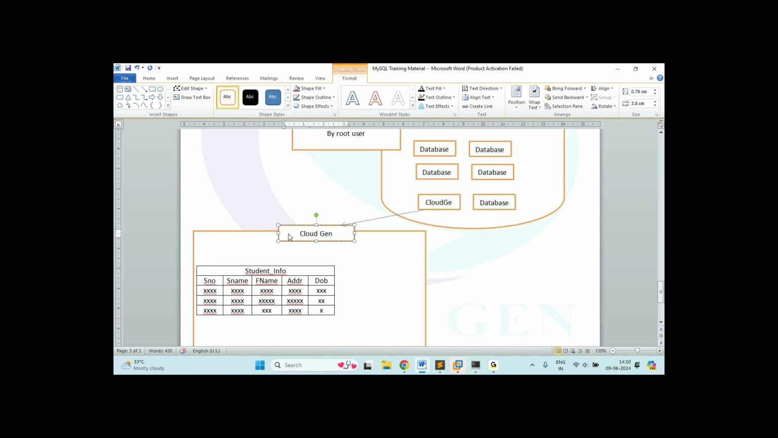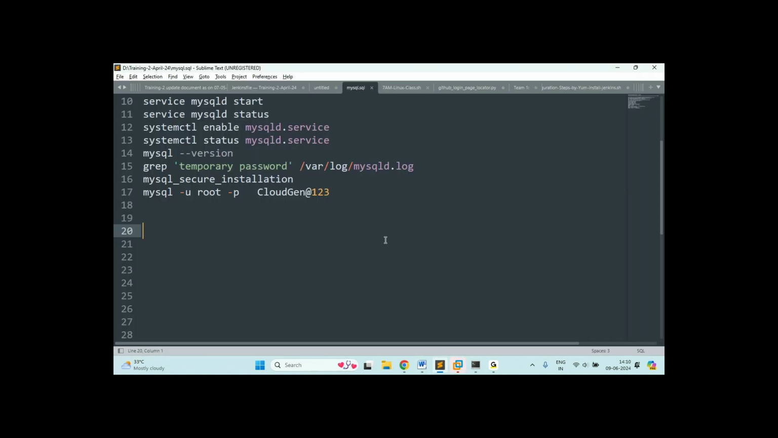So first, we need to create a database. After that, we need to create a table. First of all, let me show you how to create the database. Before creating the database, we need to check the database list, whatever databases exist. If we want to see those databases, we need to apply the command show databases.